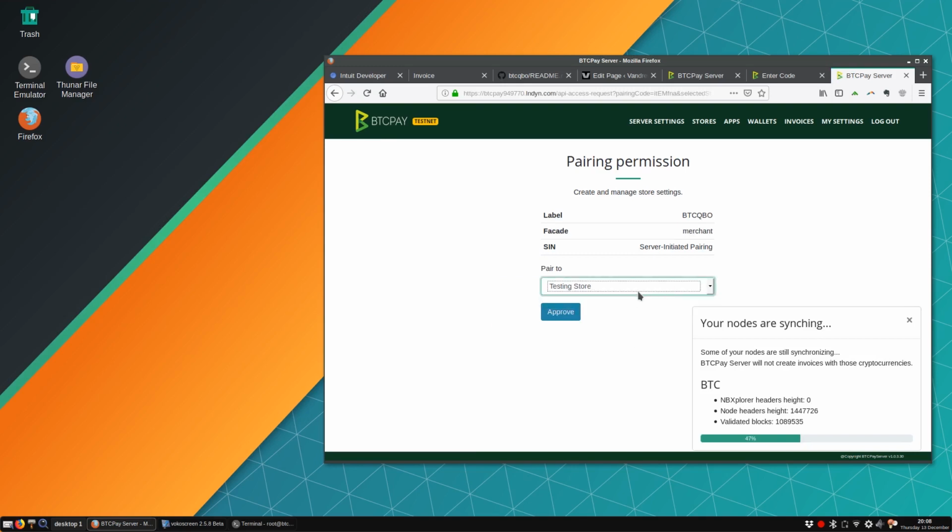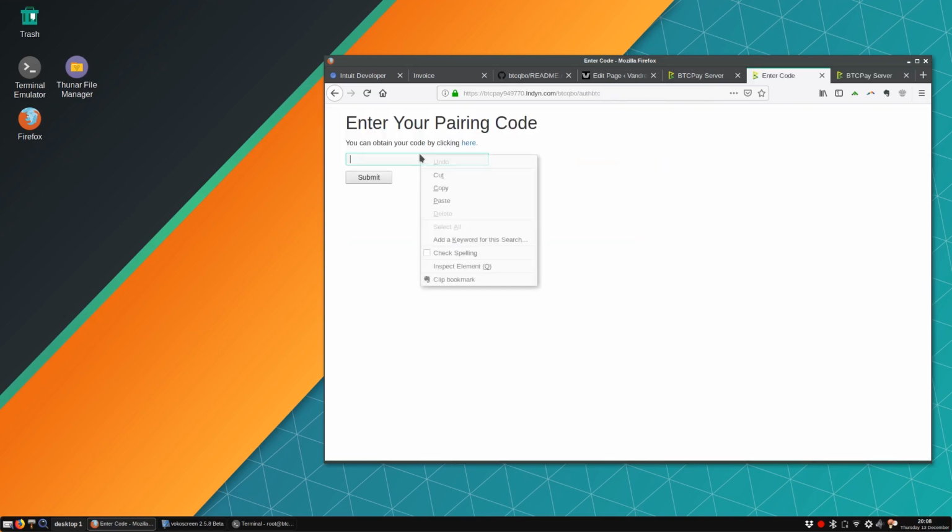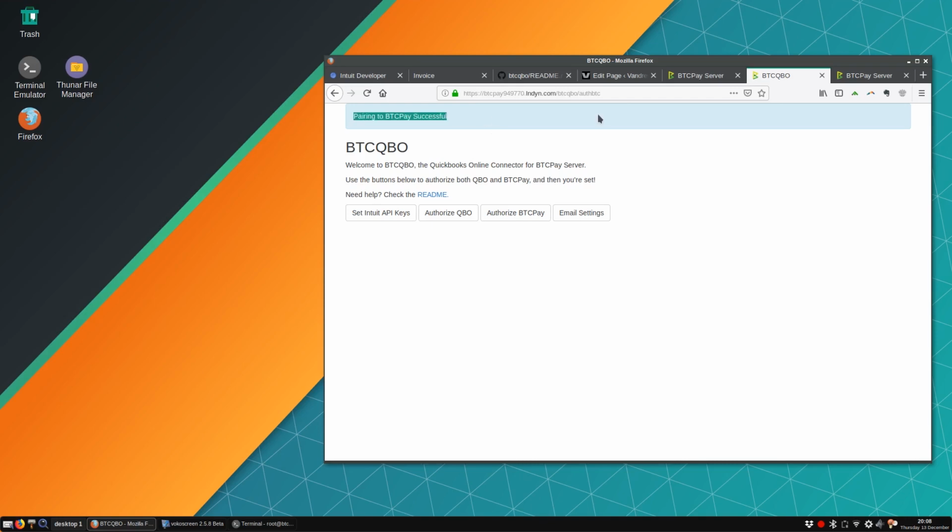And you're going to pick which store you want to pair it to. I only have one store on this BTCPay instance, the testing store. So I'm going to pick the testing store, and I'm going to hit approve. And then it's going to say, don't go out of this page until you've taken this pairing code. So I'm going to copy this pairing code, paste it in there, and hit submit. And it's told me that pairing to BTCPay has, of course, been successful.